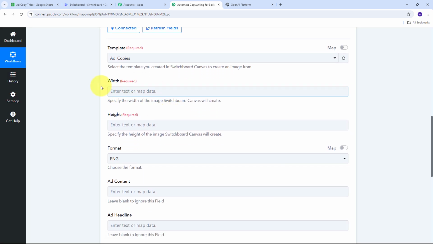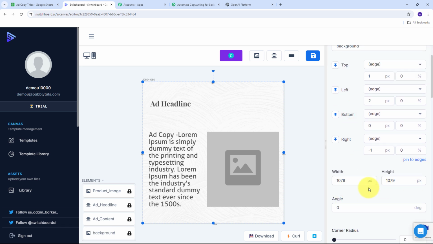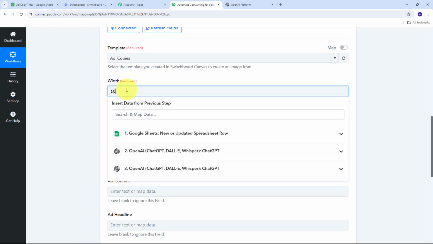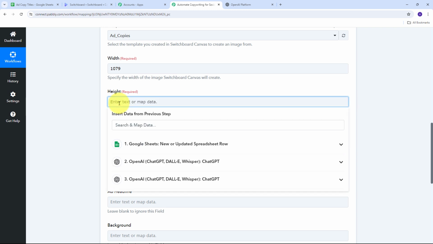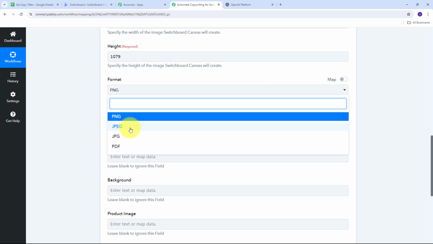And now I need to give the width and the height of my image. For getting the width and height, I need to take you back to Switchboard. Here I'm going to use the width and height of my outer image, which is my background. So here I have the width and the height of my image. I'm going to go back to Pabbly Connect and fill in these parameters: I'm going to type my width and similarly I'm going to give my height. So these are the width and height of my template. Now I need to select the format in which I want my image. I'm going to open this tab, and I want my image in JPG format, so I'm going to select this JPEG format.